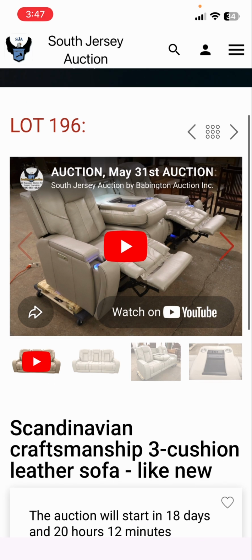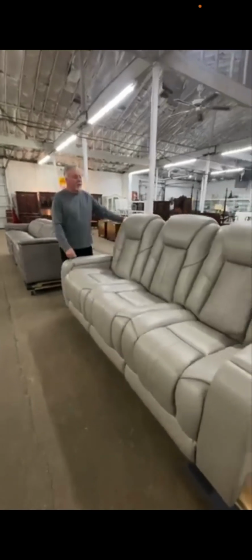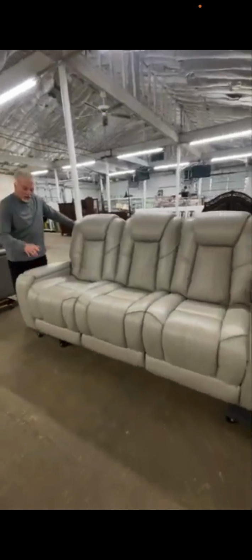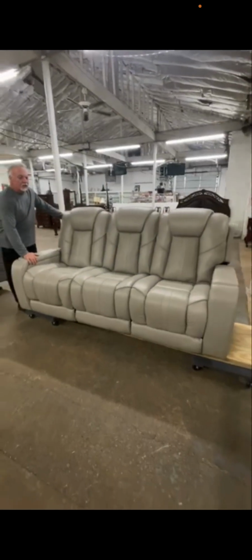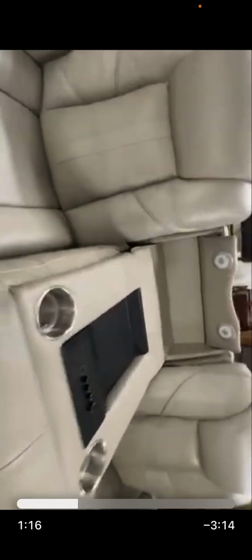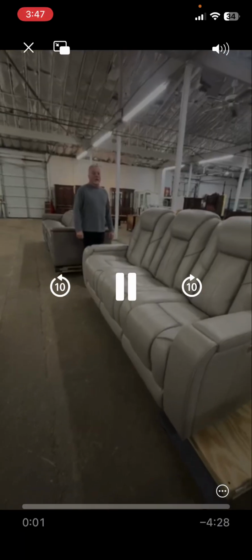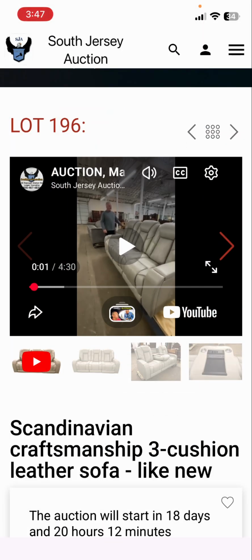If I have a video for the item, it will show it as the very first picture. This one, I do have a video. I'll click on there real quick. Rob Abington here, South Jersey Auctions. Here's an executive sofa, a 3-cushion sofa. And he's just describing it, all the little details. Super cool. Okay, and we're going to close out of that. So that's the very first lot.